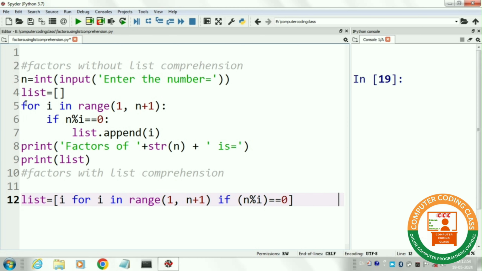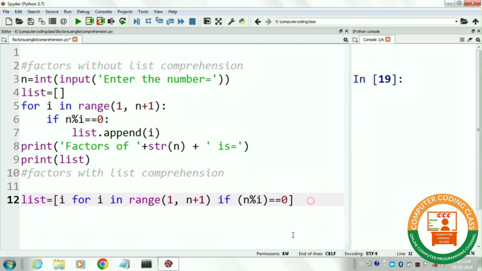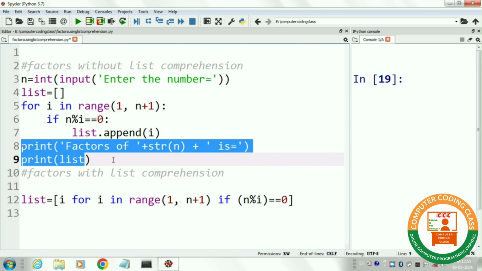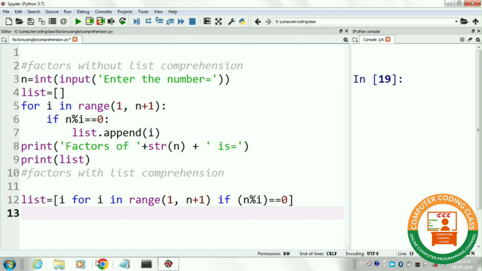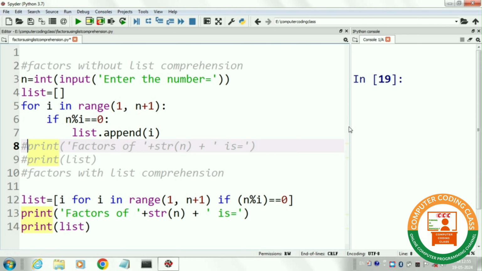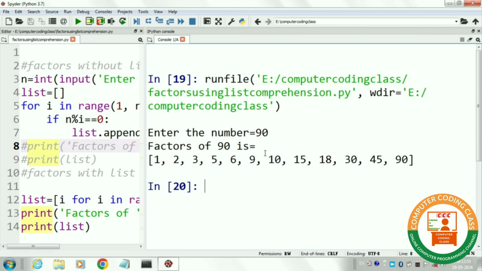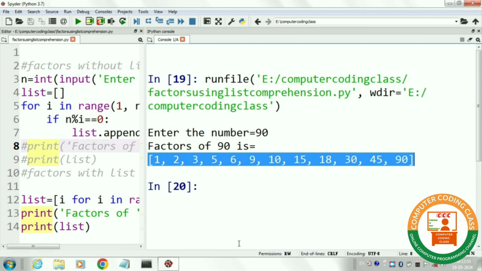So list comprehension always decreases the length of the program and improves efficiency and speed of the program. Next, print the list of factors and run the program. In the output window, enter the number 90 and now it is showing the factors of 90.